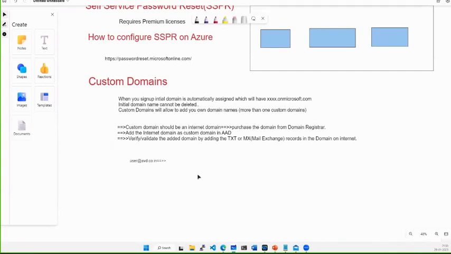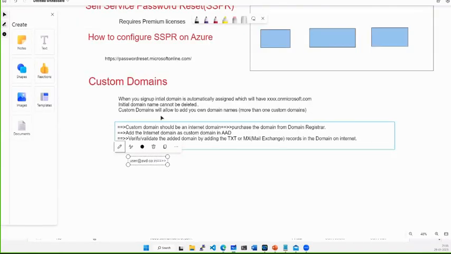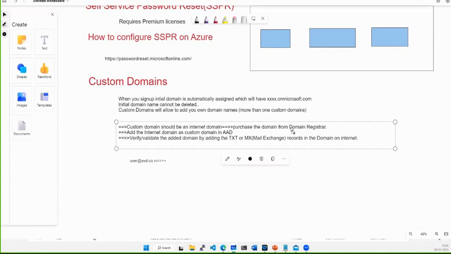What do I need to do? First, purchase this domain, which we already did from GoDaddy. So I have this domain. The first step is to purchase the domain, which we already did. Companies have to purchase them. What is the second step, guys? Add it as a custom domain, isn't it?